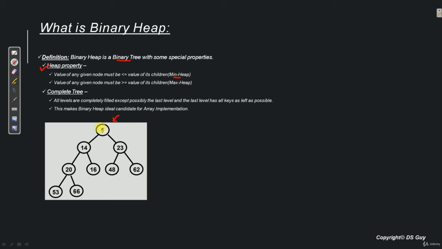We see that 5, which is the parent of 14 and 23, is less. 14 is less than 20, 16. 20 is less than 53, 66. 23 is less than 42, 62. So we can say that this tree over here is a min heap tree. Now the second property was complete tree, that is, each level is filled except the last level, and at the last level the nodes are towards the extreme left. So I hope you have understood what a binary heap is.